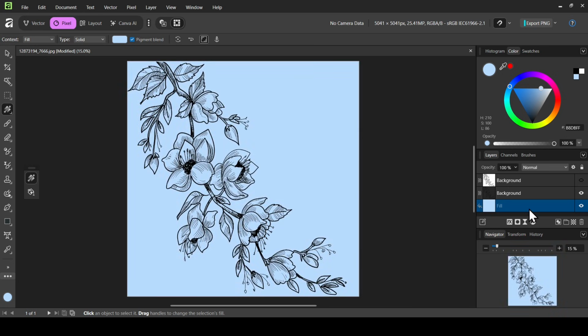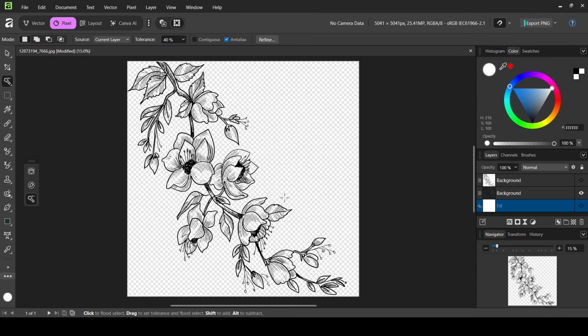Now, for example, if I select the fill layer, let's change it to white and see the difference. So here you can see any difference. Now if you want to export this image or this layer with the transparent background, you need to export it in a PNG format to keep the transparent background.